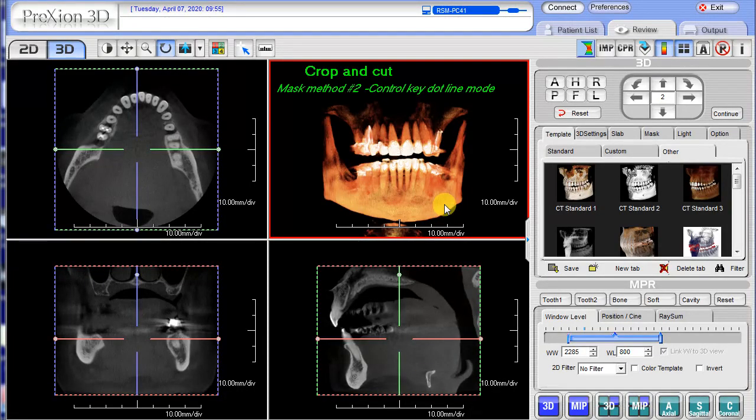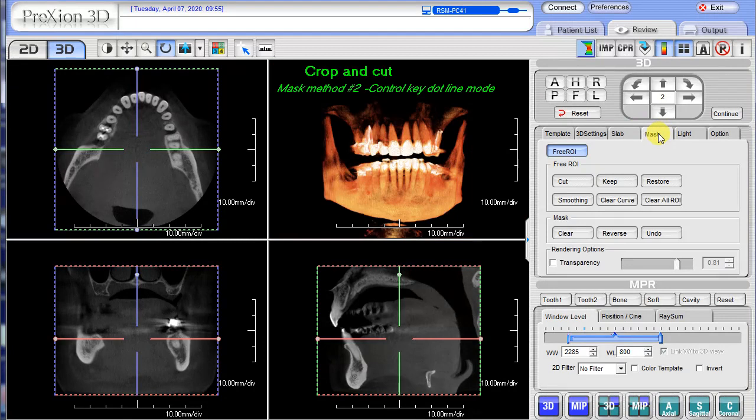To demonstrate this method, again, we'll hit the Mask tab. Then we'll just simply hold the Control key on the keyboard. There's our little icon symbolizing the methods for the dot line method, and I'm just clicking in between the upper and the lower arch. You can also grab the dotted line or the solid green point and extend it out.